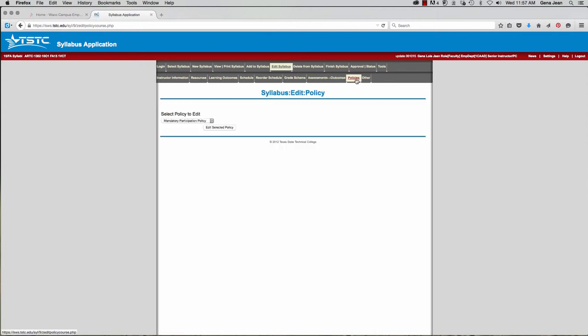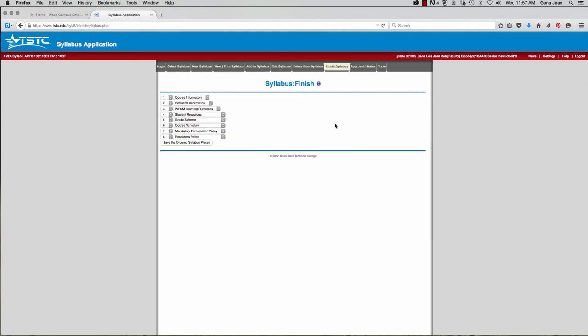Right here is your policies. You go in and you can select what policies to edit if necessary. You can also delete or add to any of these things by using the Delete from Syllabus or Add to Syllabus option. Now when you're finished updating all of this information, you'll select Finish Syllabus.